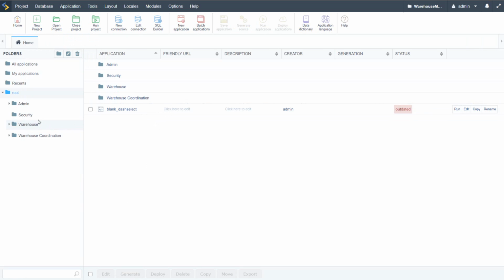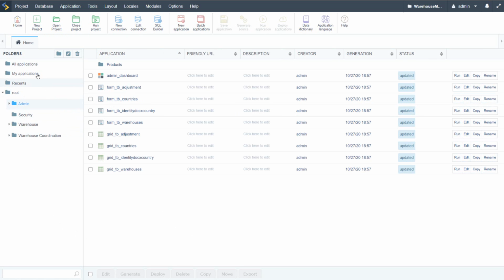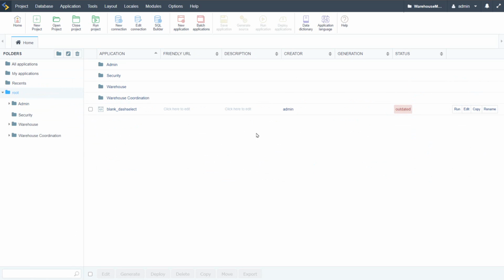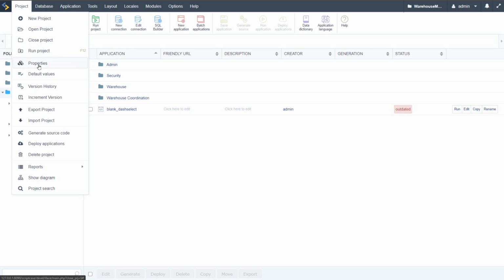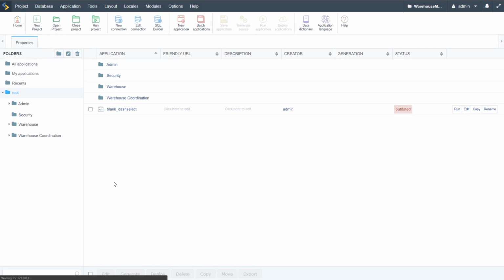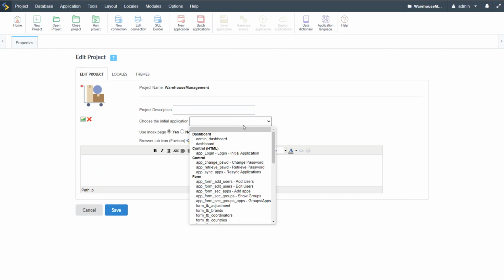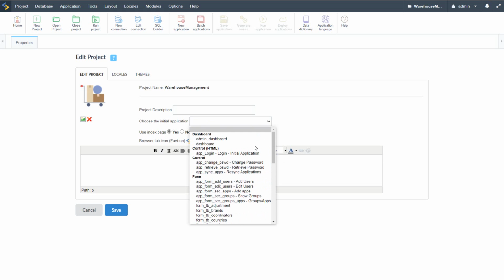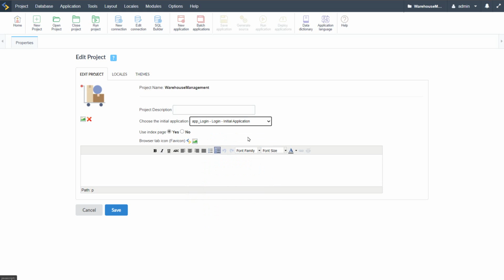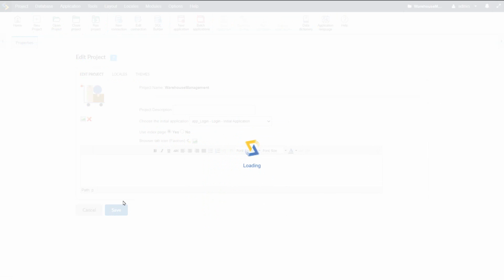Okay, so that is our project complete. Let's go ahead and log in, and then we can see how we are going. What we want to do now is change our project description. We have here our properties, and then we can choose the initial application. So we want to select here the login, app login, and save that.